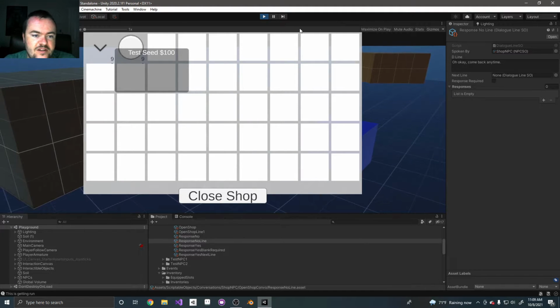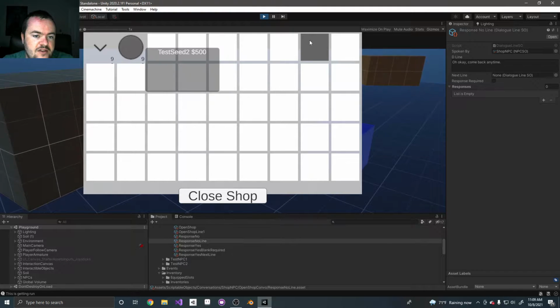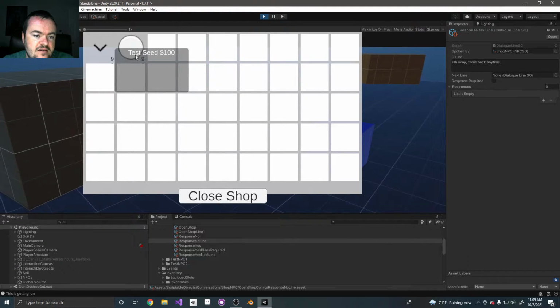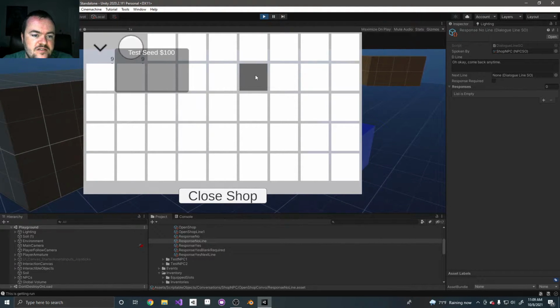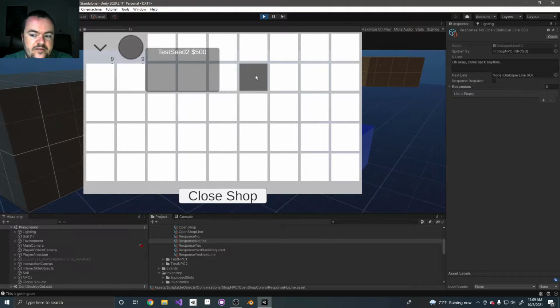Yes. It opens up a similar inventory screen, and as you can see, I've decided to make the tooltip a little transparent. I'm also going to make it sized dynamically. I just haven't gotten around to it. But you can see he sells test seed 1 for 100, test seed 2 for 500.